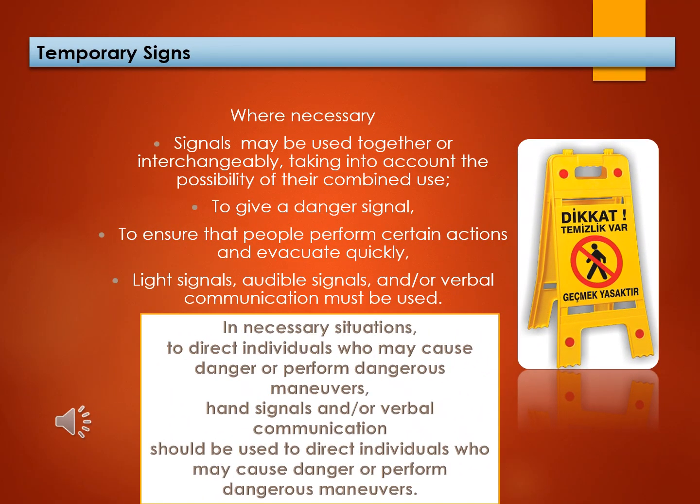As temporary signs, where necessary, signals may be used together or interchangeably, taking into account the possibility of their combined use to give a danger signal. To ensure that people perform certain actions and evacuate quickly, light signals, audible signals, and/or verbal communication must be used. In necessary situations, hand signals and/or verbal communication should be used to direct individuals who may cause danger or perform dangerous maneuvers.